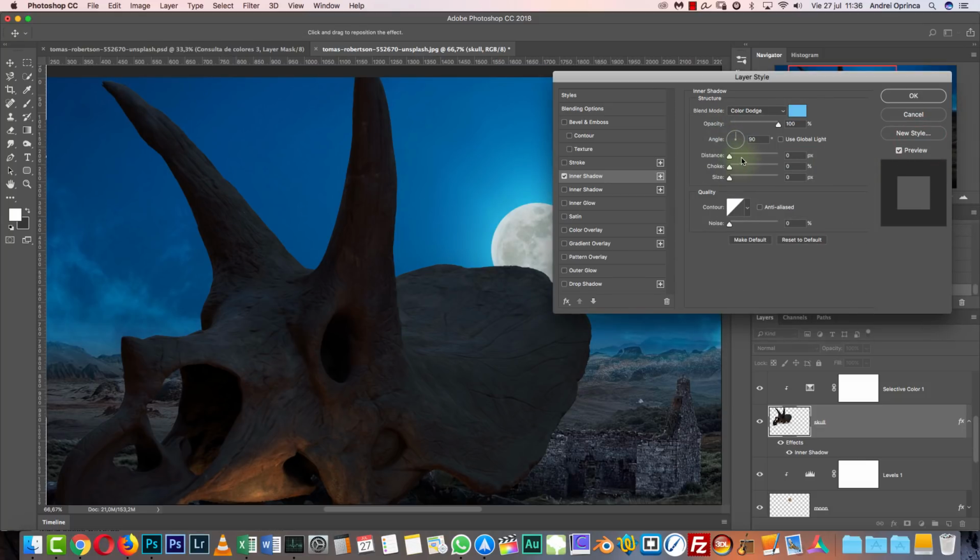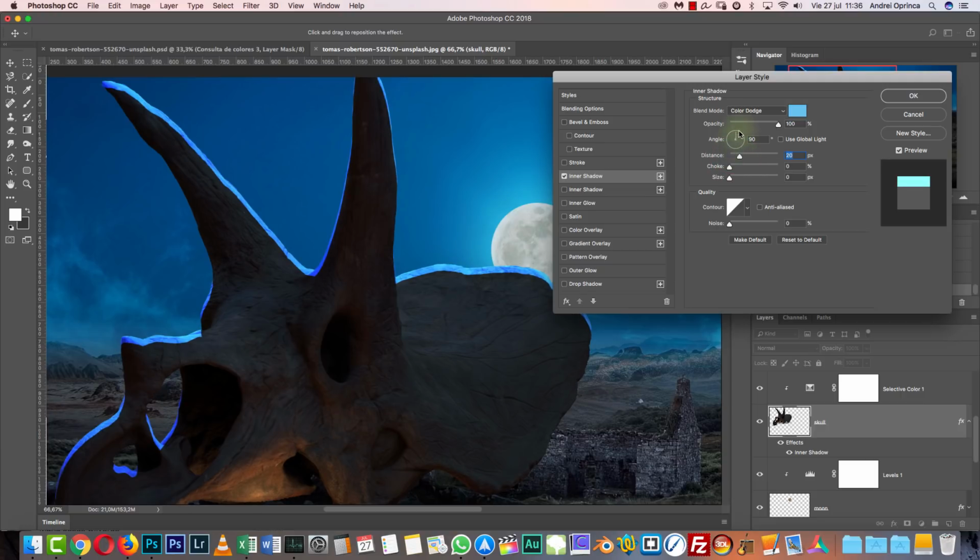So first I'm gonna start with the distance. I'm gonna increase the distance, and I have the angle at 90 degrees. That's important because I want the light to come from the top part. Okay, and now you can see how the color looks. You'll be able to see it a lot better once you increase the size, which is going to soften this, something like that, to about 60 or 45 or something like that.